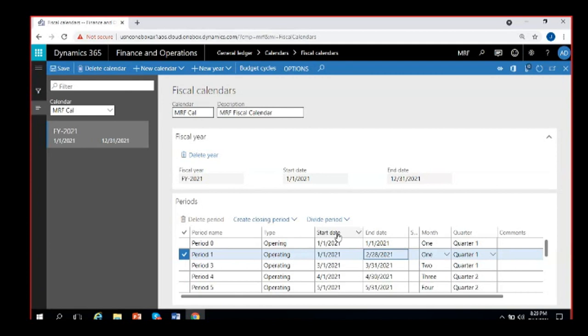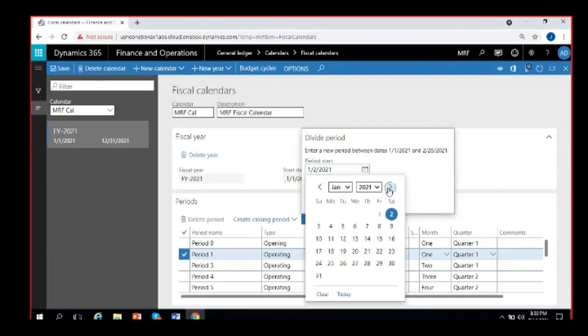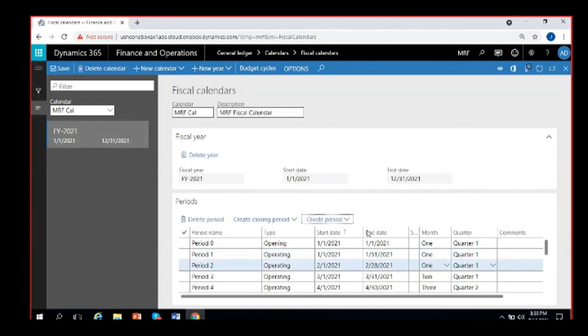Which usually we don't want. I'll again divide this period. See here, I'll start it from, I mean, the start date should be from February 1st, right? So February 1st, I'll create a new period. Just give it as period 2 once again and divide it and see it here.